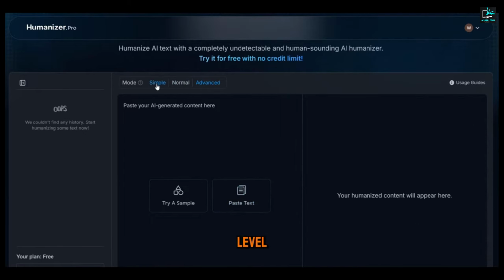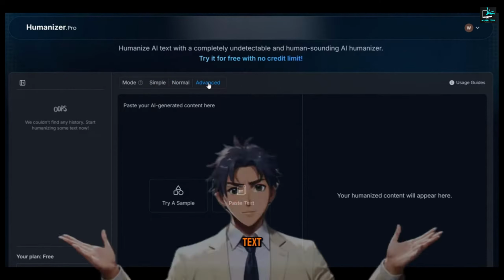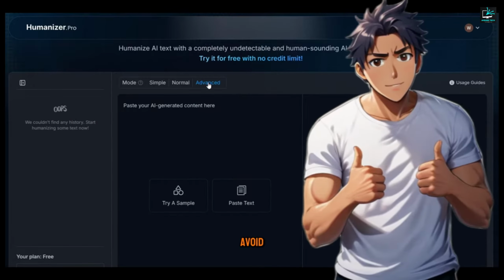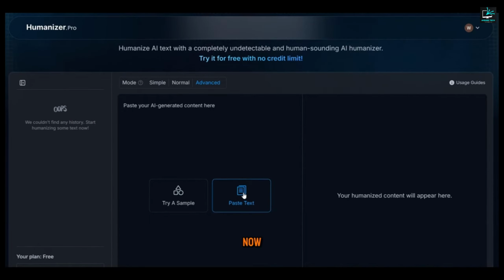If you choose the simple level, the AI will make small changes to the text. If you choose normal, the AI will use a bit more creativity to change the text. And if you use the advanced mode, then the AI will be more creative and make significant changes to the original text to make it more human-like and avoid any kind of AI detection. Now, let's give it a text and test just how good this is.